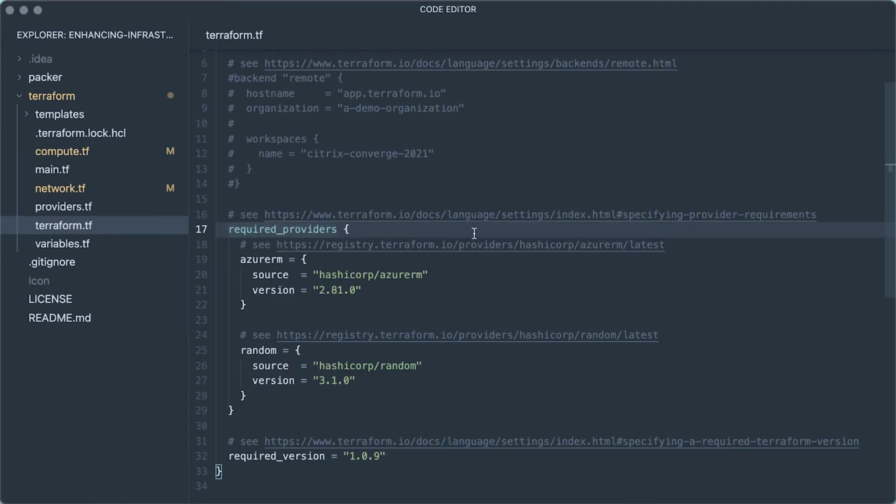We'll start by having a look at our terraform.tf file, where I'm defining a couple of providers that I'm using. Specifically, for today's demo, we're using the Azure provider, which is at version 2.8.1, and we're using the random provider, which is at version 3.1.0. And I'll get to why we're using the random provider in a bit, but the important point here is that we're defining the version attribute for both of these providers.